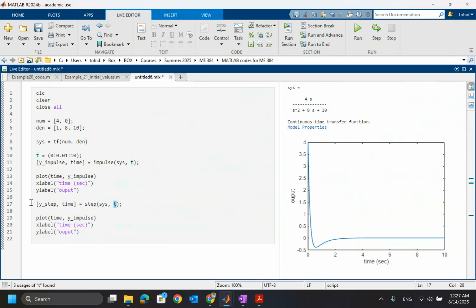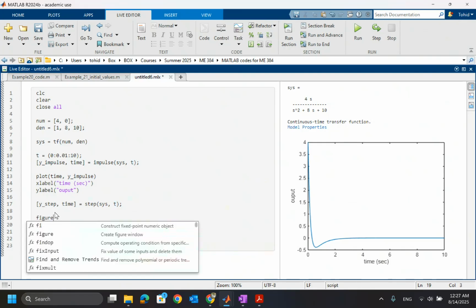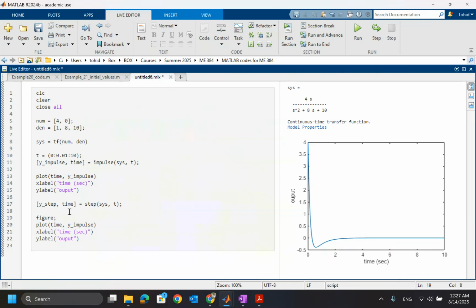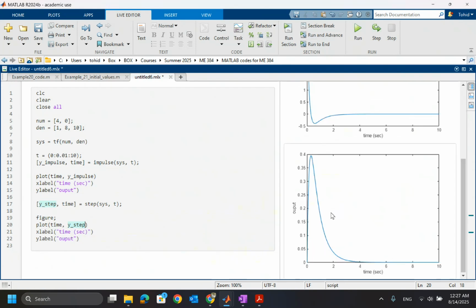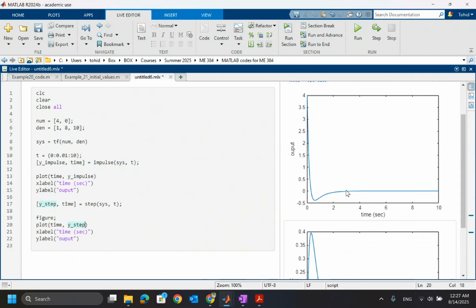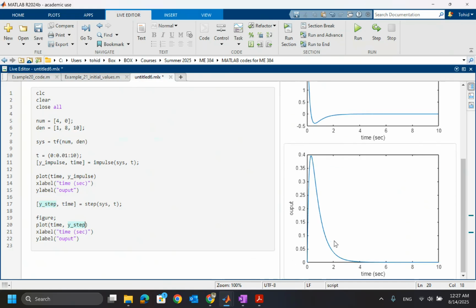At this point, I'm just going to plot another figure. If you do not use a figure here, it's going to overwrite the figure that you had. So I'll basically have two figures right now, and I'm going to change this one as step. Now y step is here, y step is here, time is here, time is here. I'm going to run this one again. You see that I have two plots right now. The first plot is the plot of my impulse, and this is my step function.